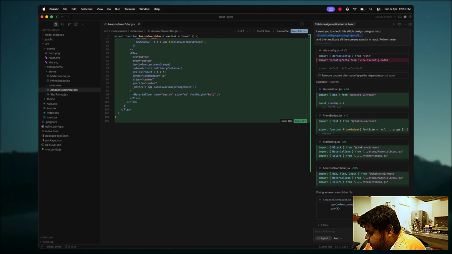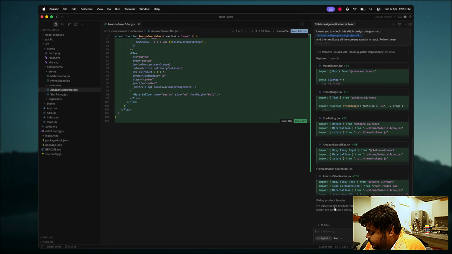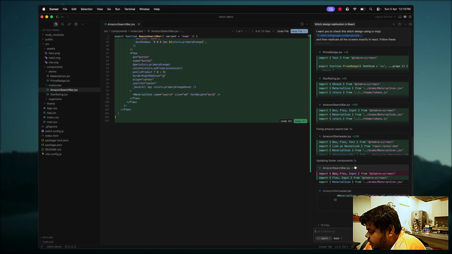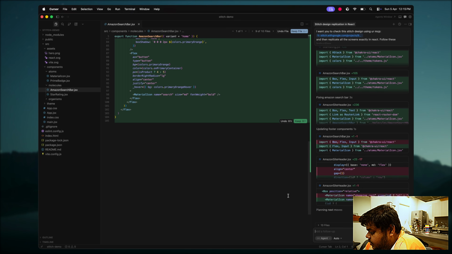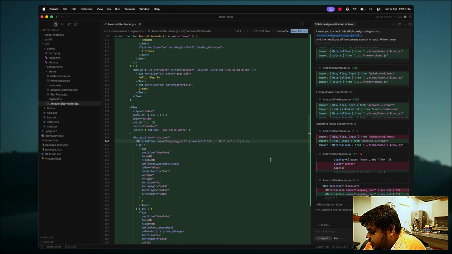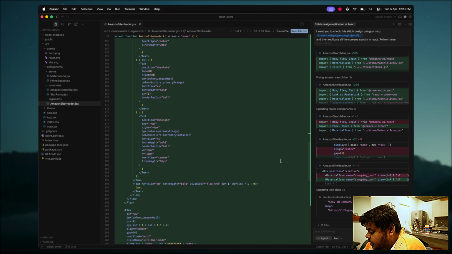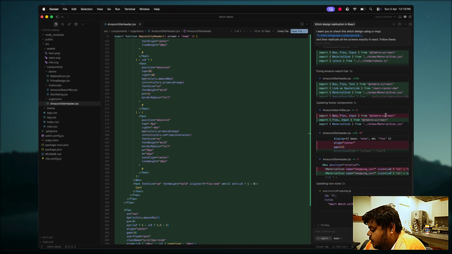How much context have we used already for the phone? Okay, I think we're fine. Let's see. Should be good. So search bar, site header, everything. It's just okay. Let's just wait for it to finish entirely and then we can see what is there.